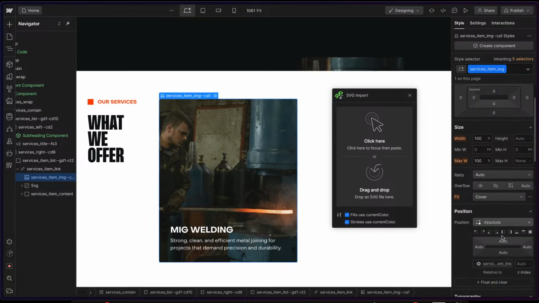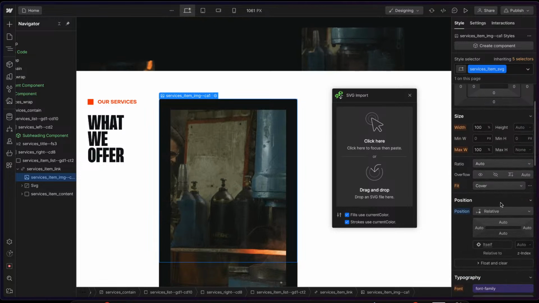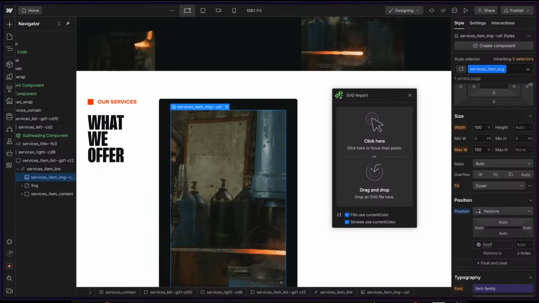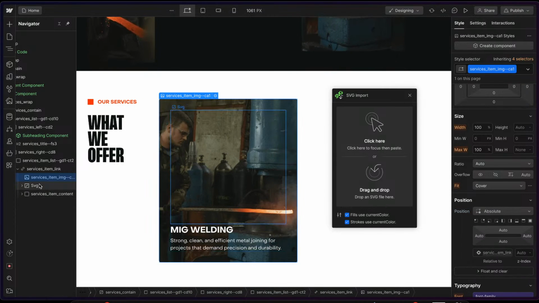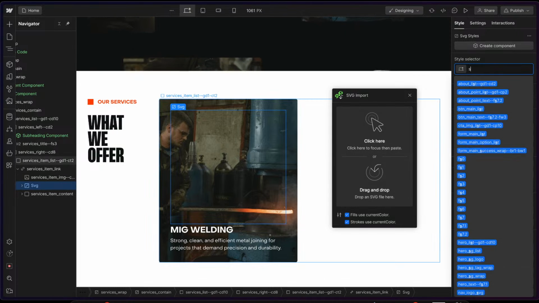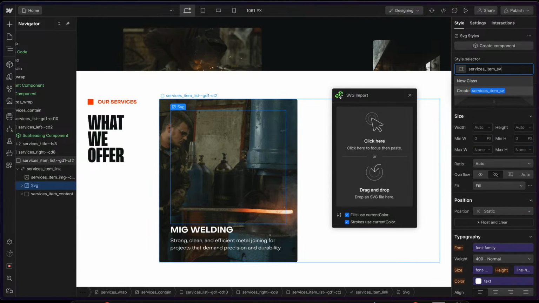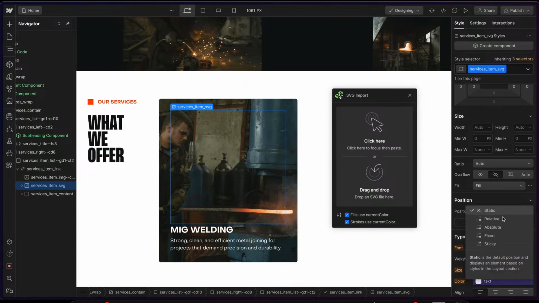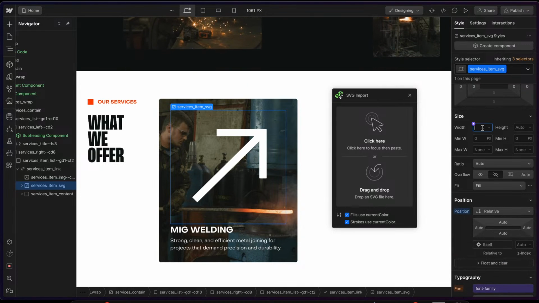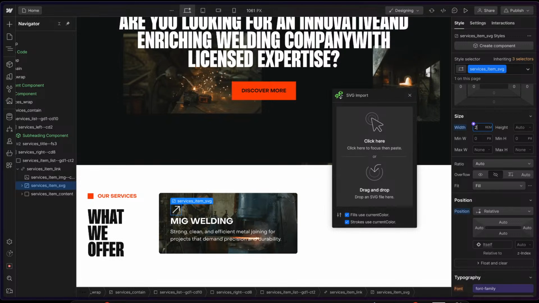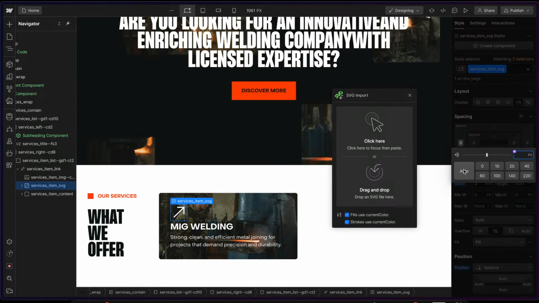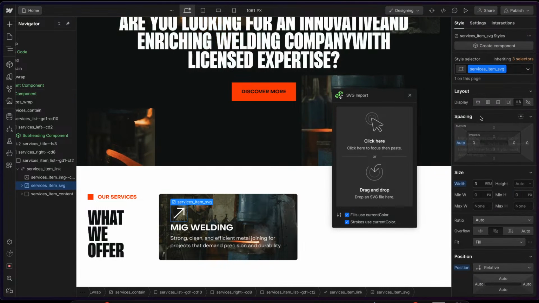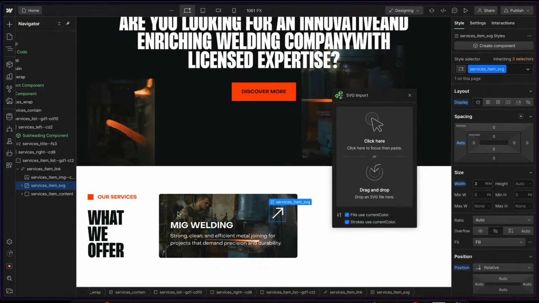Give it a position of relative. So it's, oops, that's the image. Let's undo that. There we go. Let's make sure we have the right thing selected. Services item SVG, and give it a position relative, and give it somewhat of a width, like so. We can give it margin auto off the left to push it over, display block so it works.